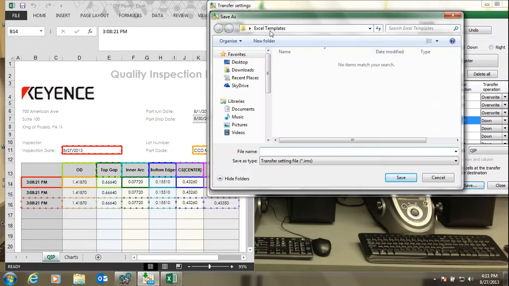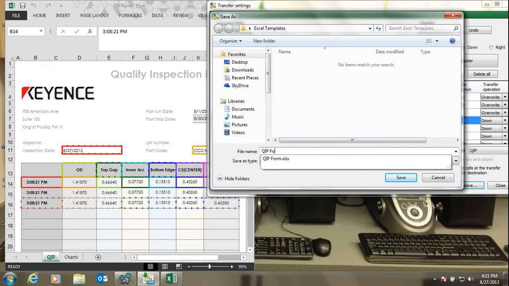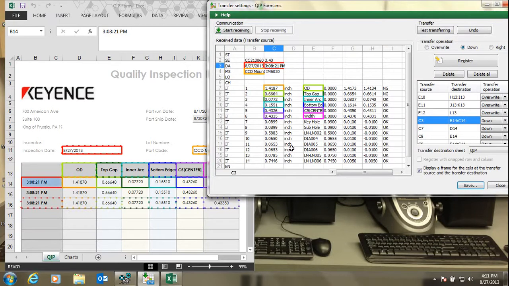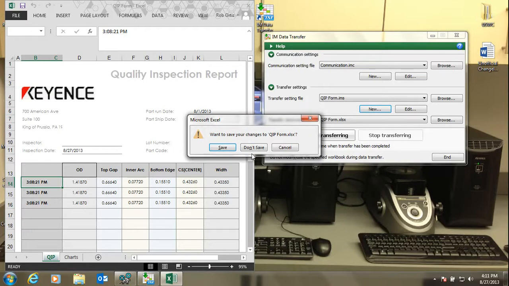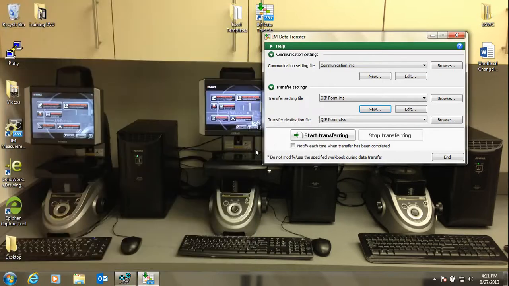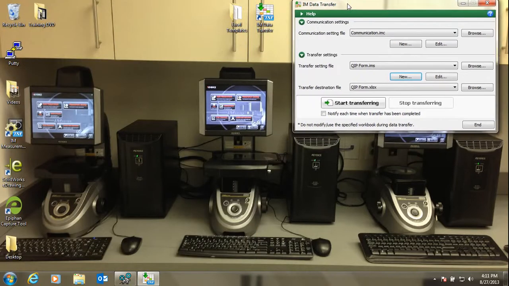I'm going to save it to the same location as my Excel form. You don't have to, but it makes it easier for finding it later. I'm also going to name it the same thing as the Excel form, since that's what I want it to fill out. Now it's important not to save this test transfer information to the original, so when we close this, I want to make sure to hit Don't Save. But now we're ready to measure parts.